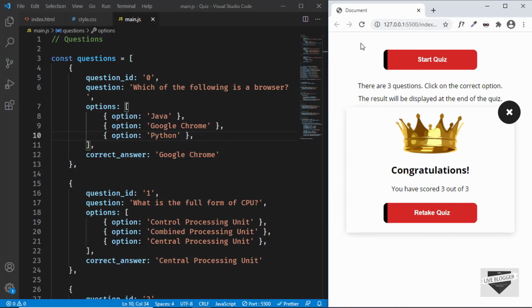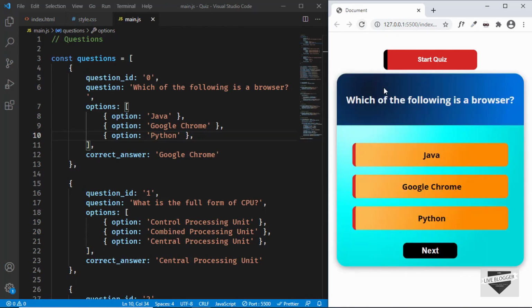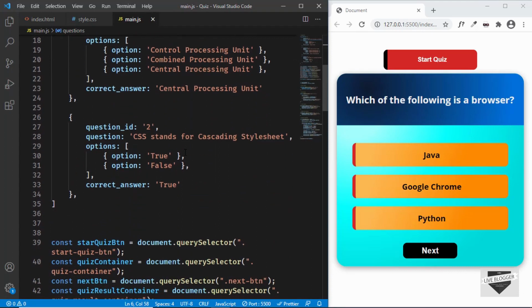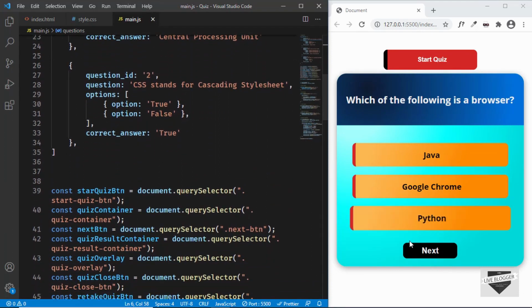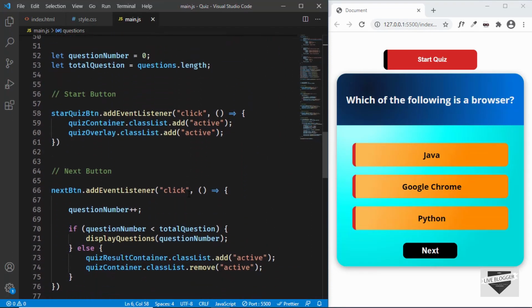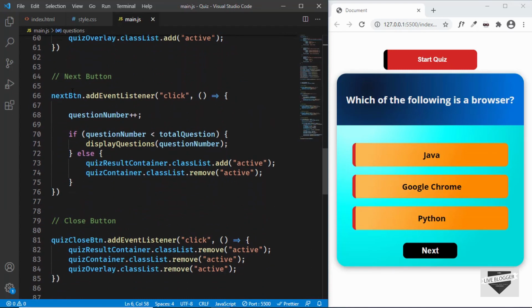So let's refresh our page, and I would like to make a little change in this text over here. So when we are on the last question, this text should change to submit. Let's go to our main.js file, and let's go to the code which is written for the next button. So if we scroll down, we can see that we have this next button event listener over here.